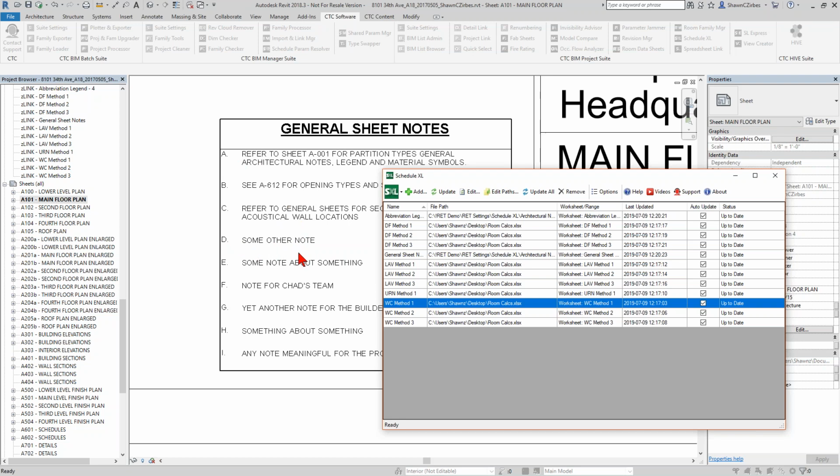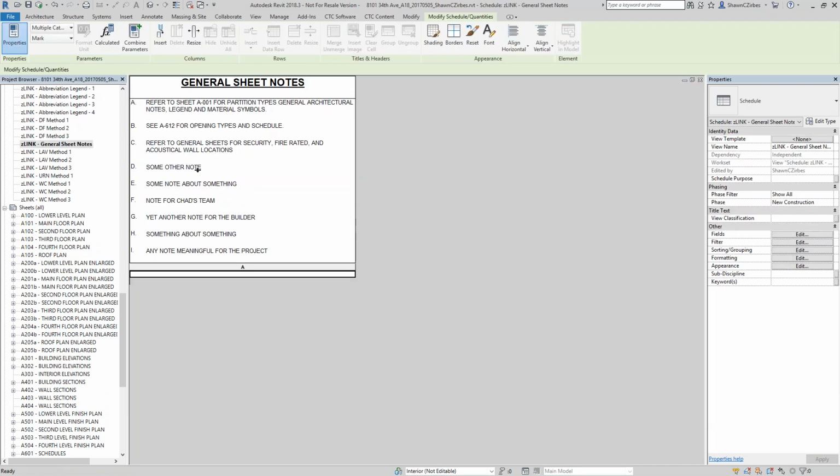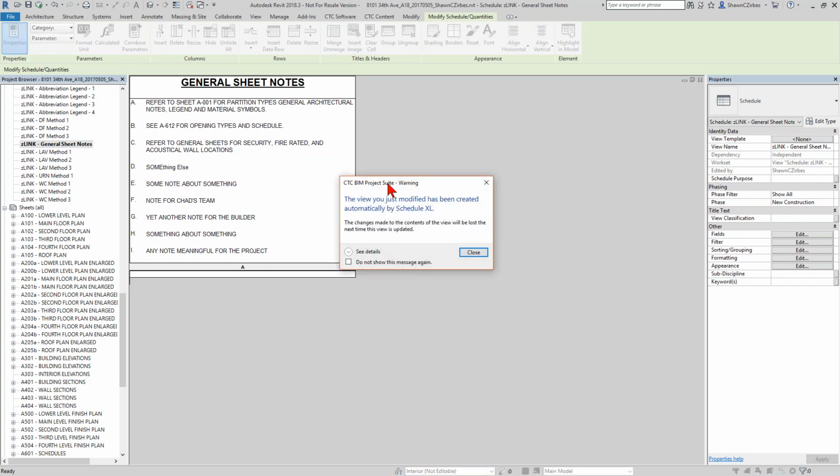So final thing that I want to point out to all of you, it is important that you don't make modifications here in the Revit environment. This is designed to be an update from Excel directly into Revit. So if I go to one of these, like my general sheet notes, and I modify this note to something else, except I didn't capitalize that correctly, but whatever. As I make that change, Schedule Excel is actually going to warn me. It says, you just modified this by hand. So anything that you modified by hand is going to get lost.